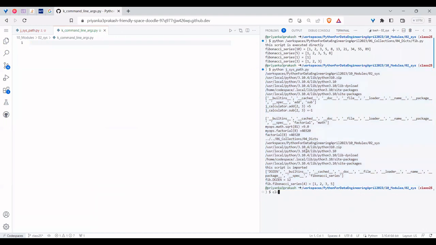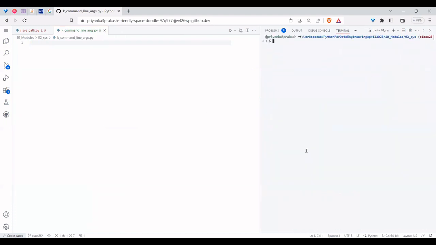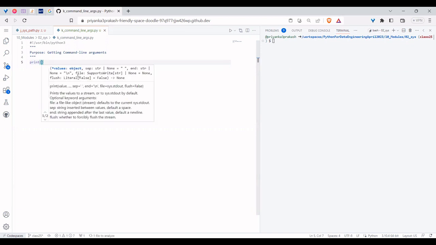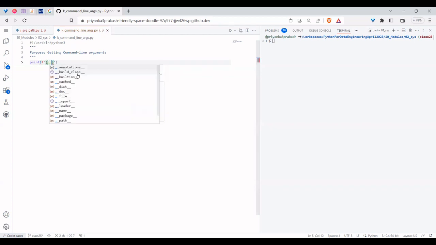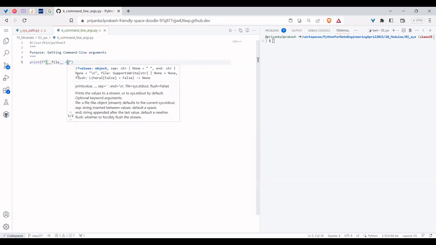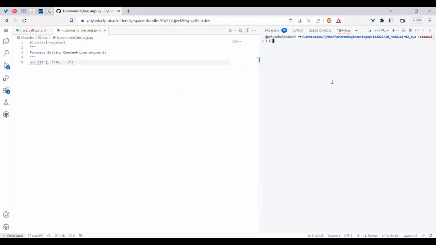What are these command line arguments? What is the purpose of them? I will tell you a very interesting story. The sys module will be helpful in different ways. You remember in the previous things I told you that every file, the moment you import it, will have certain metadata. Every file, if you ask for __file__, this is what you have seen earlier also, right?